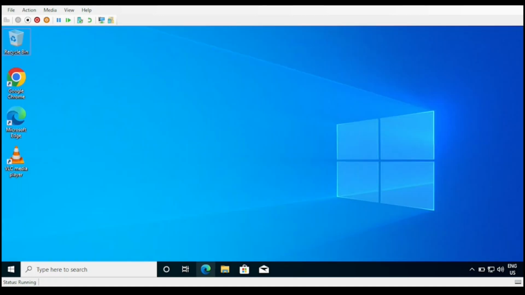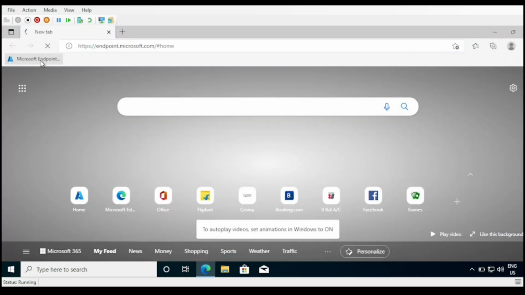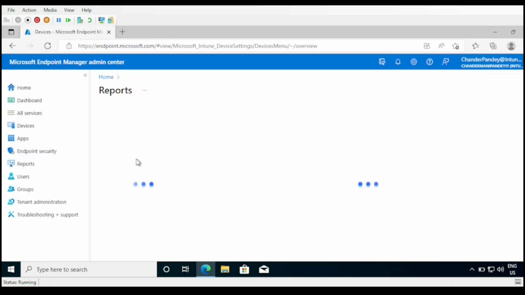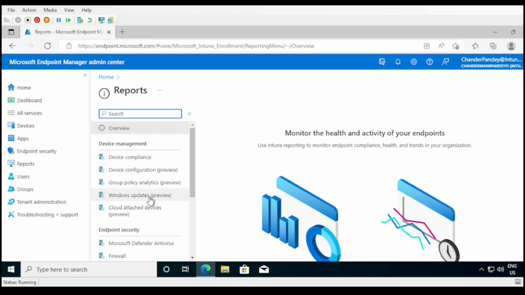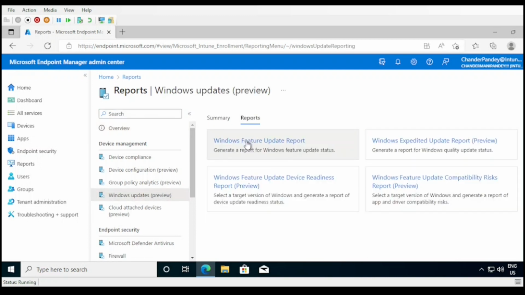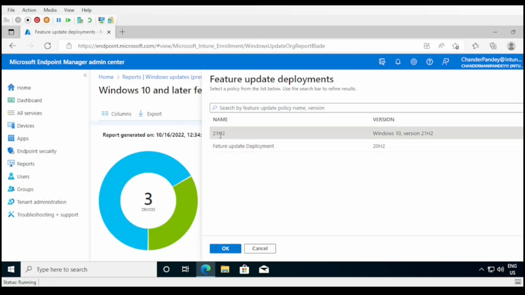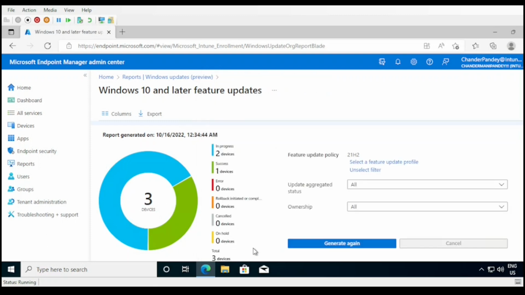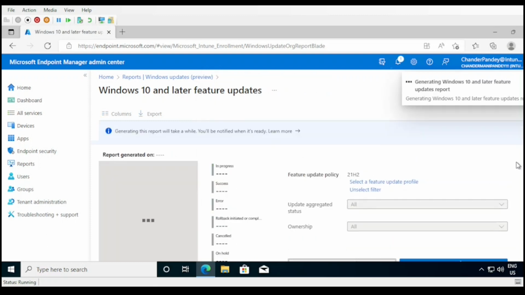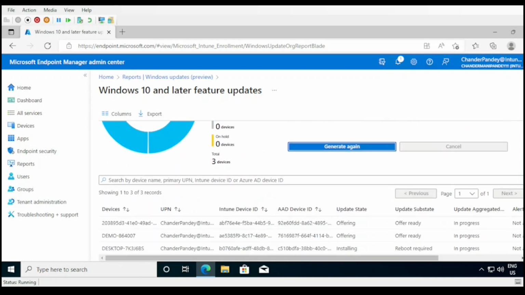Now let's see if the status is updated in Intune reporting or not. To check this, I am going to open the Endpoint Manager Admin Center portal, and under Reporting and under Windows Update, click on Feature Update Report. I am going to select the 21H2 Feature Update Deployment Policy, and I'm going to generate a report. Now we can see that the Intune report is saying that the update is installing and reboot required, and it's still in progress. So it may take some time to update the status.